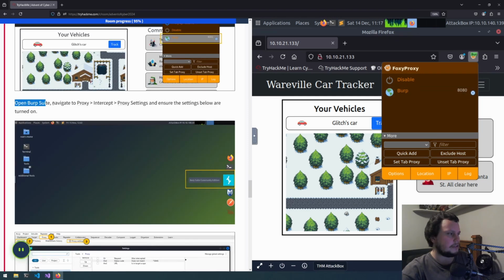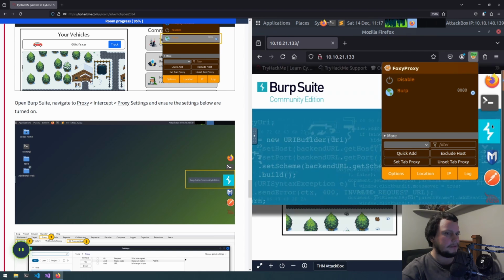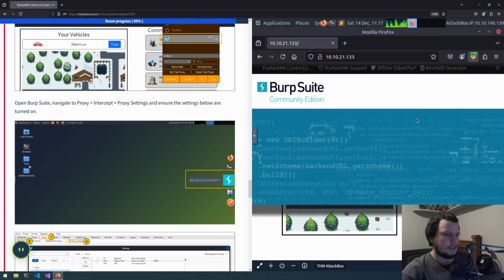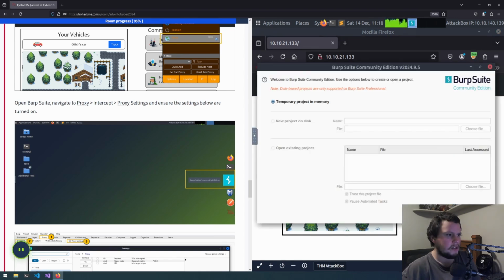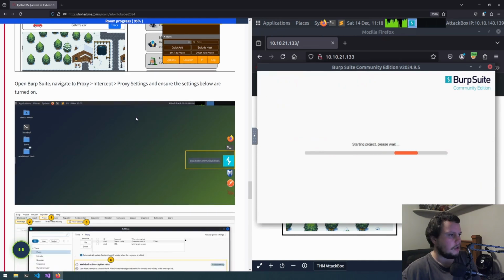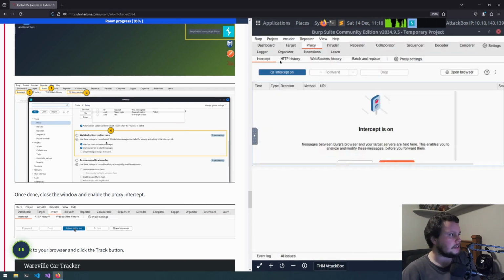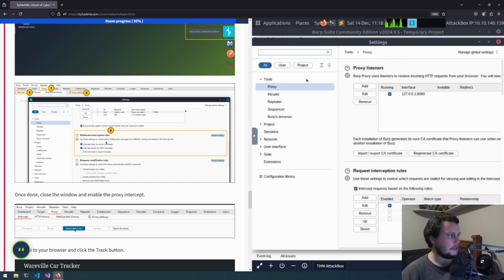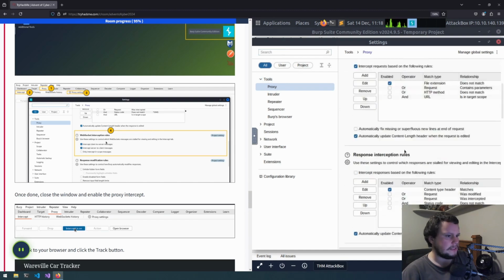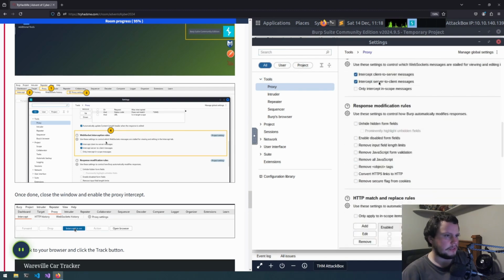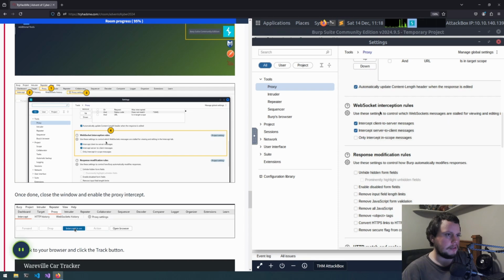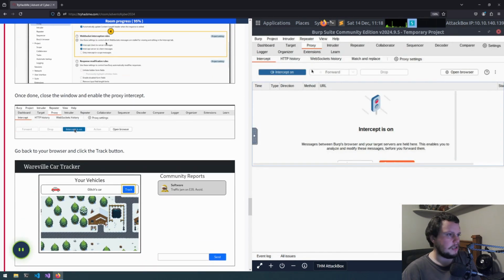it's enabled. So now open Burp Suite and navigate to Proxy, Intercept, Proxy Settings. So open up Burp Suite right there. Let's close that. With Burp Suite open, we go next, start Burp, and we will need to go Proxy, Intercept, then Proxy Settings when it loads up. In Proxy, we need to find where it says WebSocket Interception Rules, which is right here, which seems to have been the default. We then need to enable the proxy intercept, which it already did.